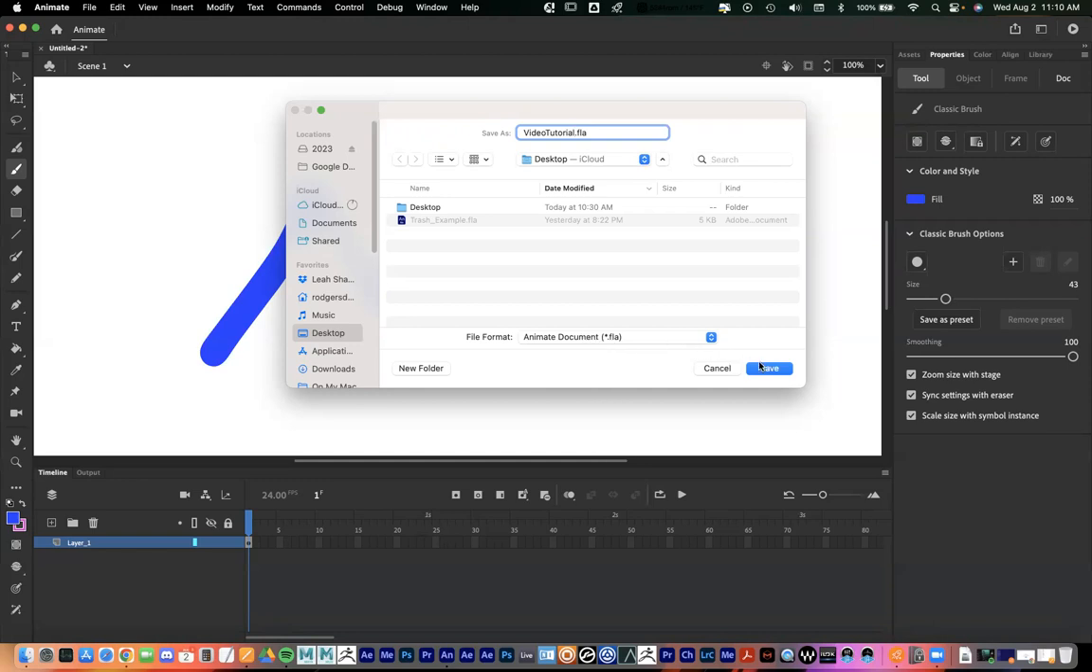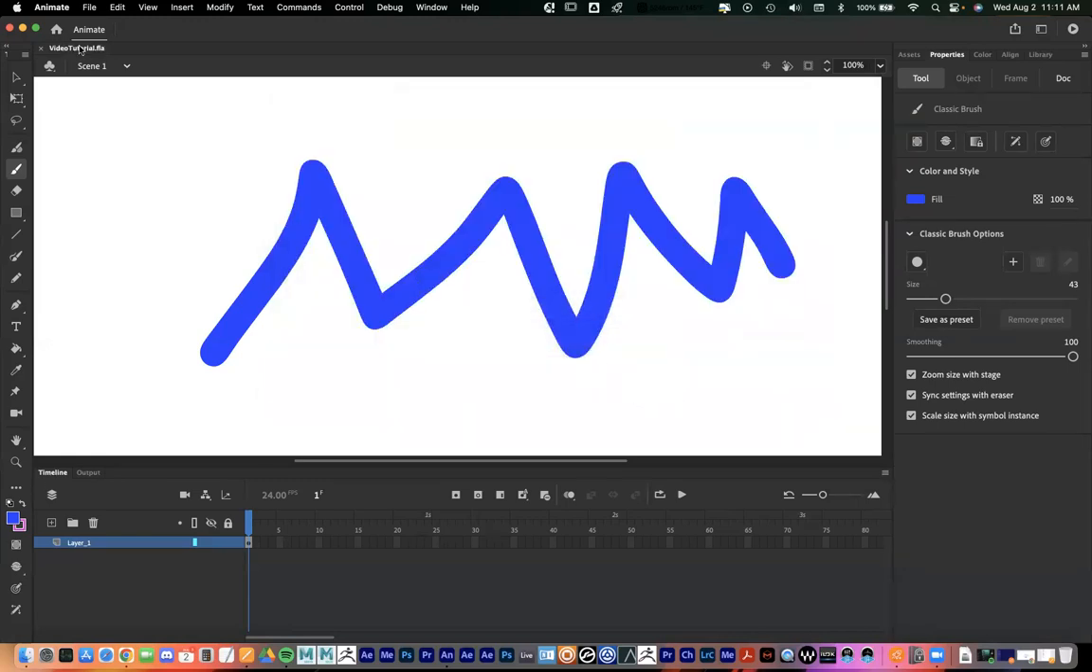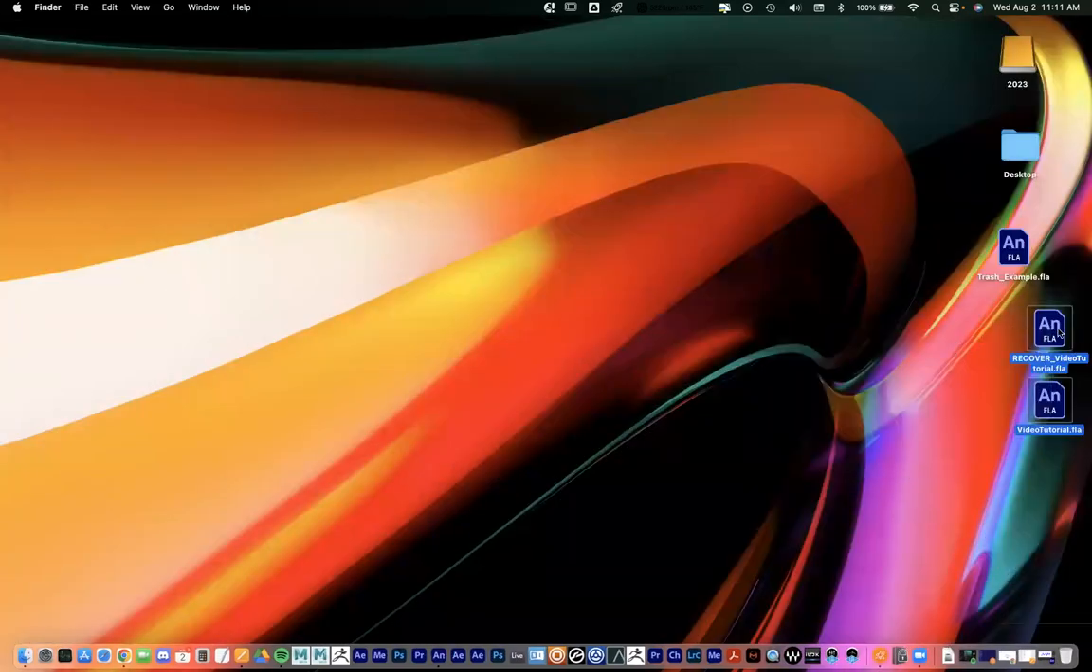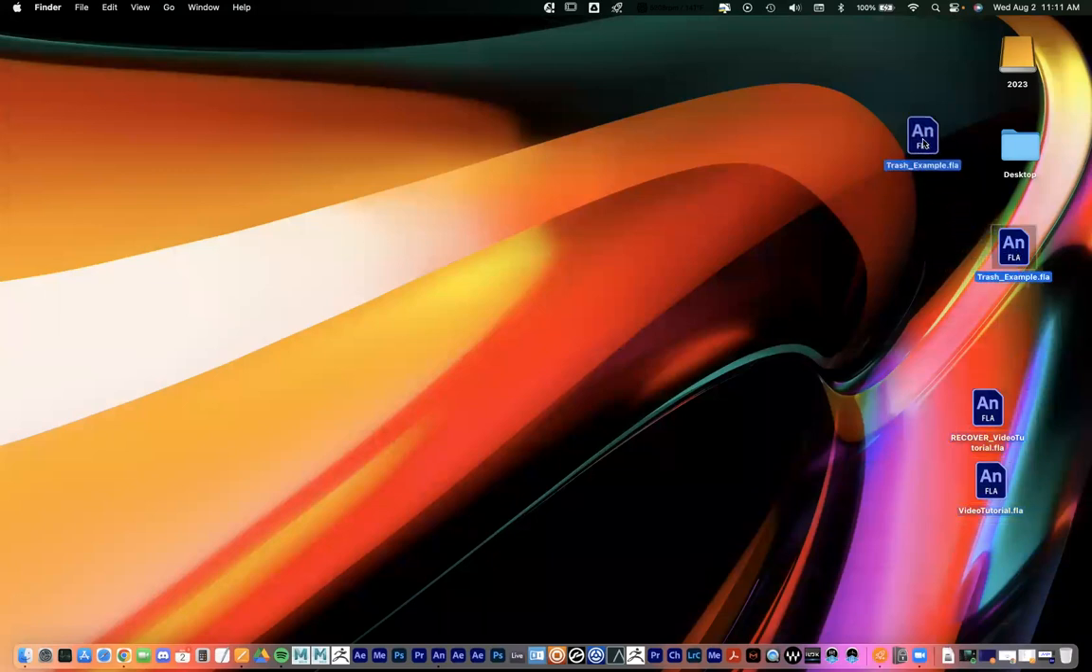That works fine. And I recommend being more organized than this, maybe creating a folder like project 1, and then you save this FLA file into that. But for the purposes of this video, I'm just going to save this right onto my desktop. And so you can see right here that it's saved. If we look right here, there's a recovery file, and then the actual file right there. So it kind of saves us 2 files. And we have this older trash example right there.